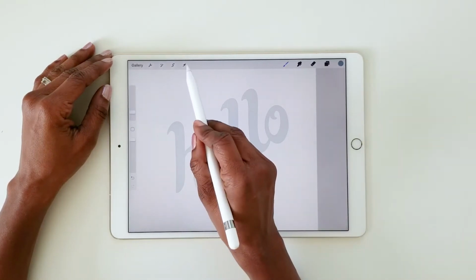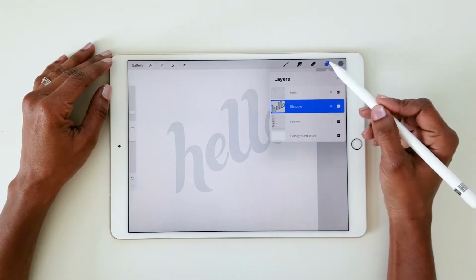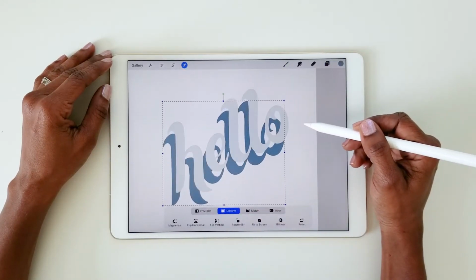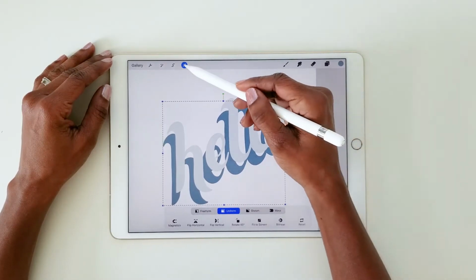Now tap the selection tool and drag the shadow layer down and to the left, or whichever direction you want your shadow to be. I'm making a really thick, chunky shadow, so I'm going to drag this pretty far out.